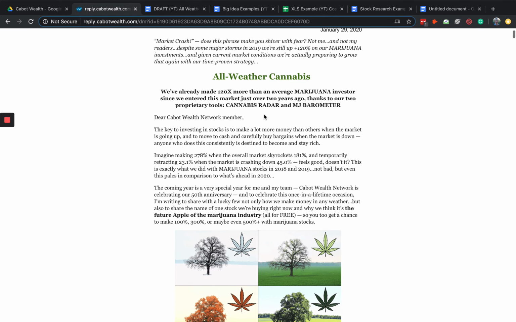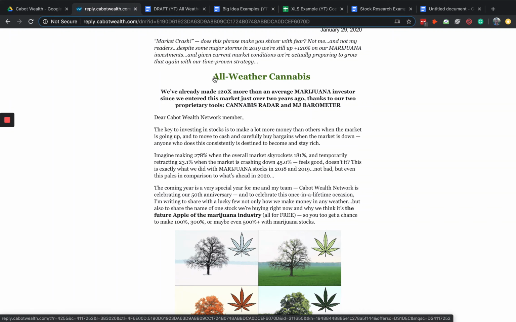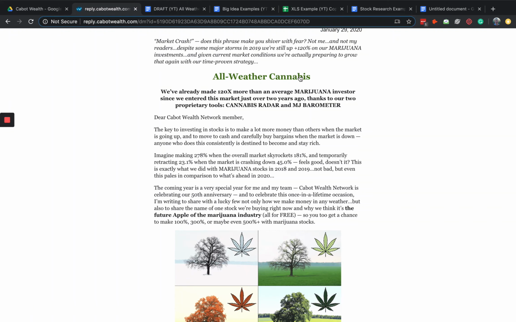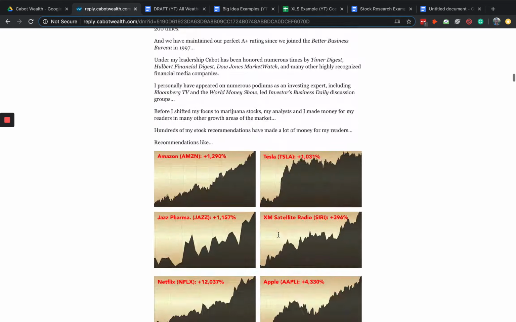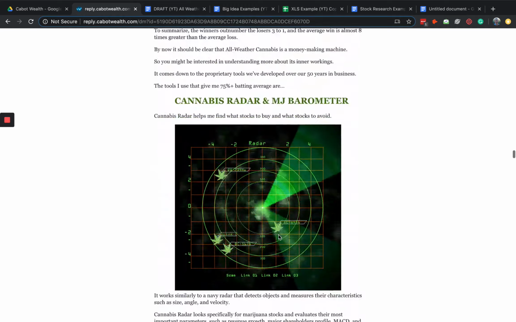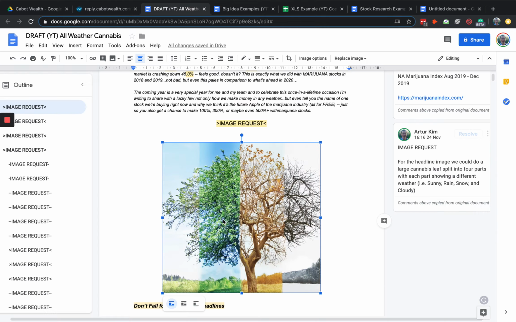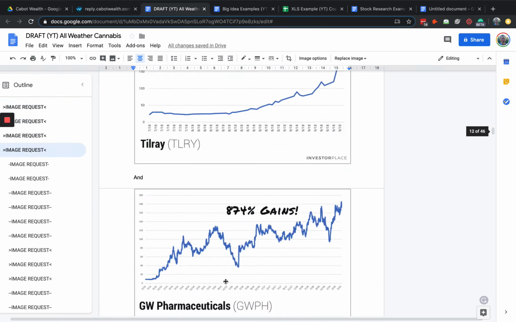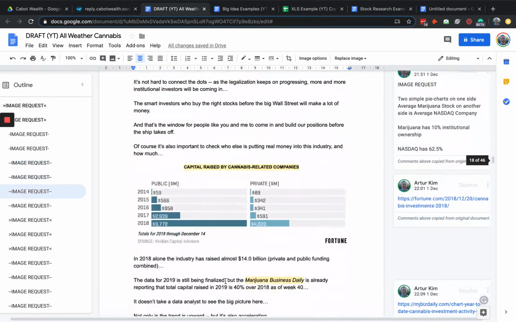I'll show you a couple more, because all weather cannabis is my main unique mechanism, but I also had two smaller unique mechanisms, which are cannabis radar and MJ barometer. This is something we came up with for this promo. And when I wrote about it, we didn't have a picture, right?